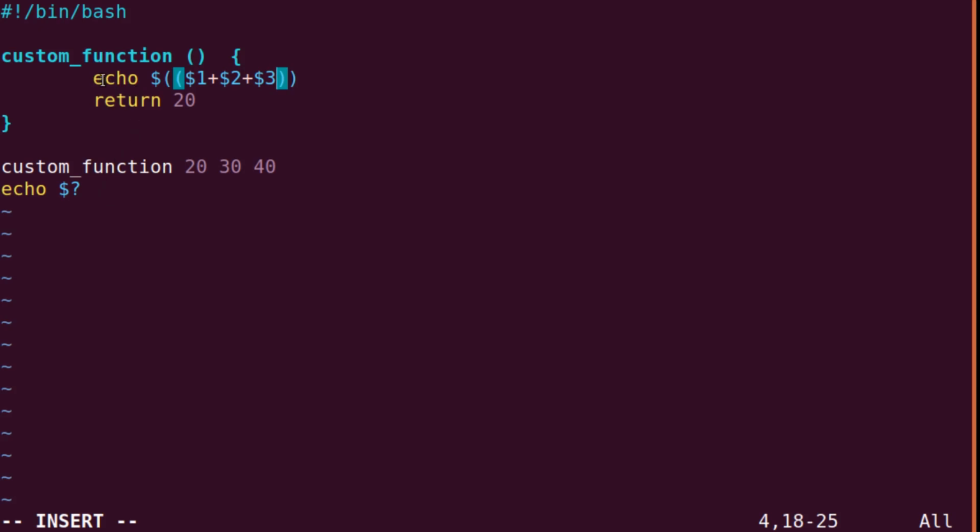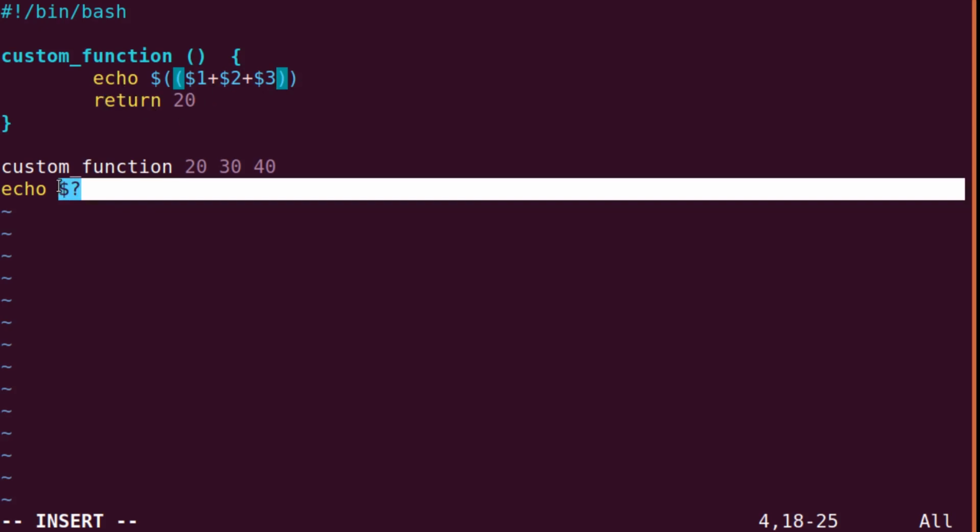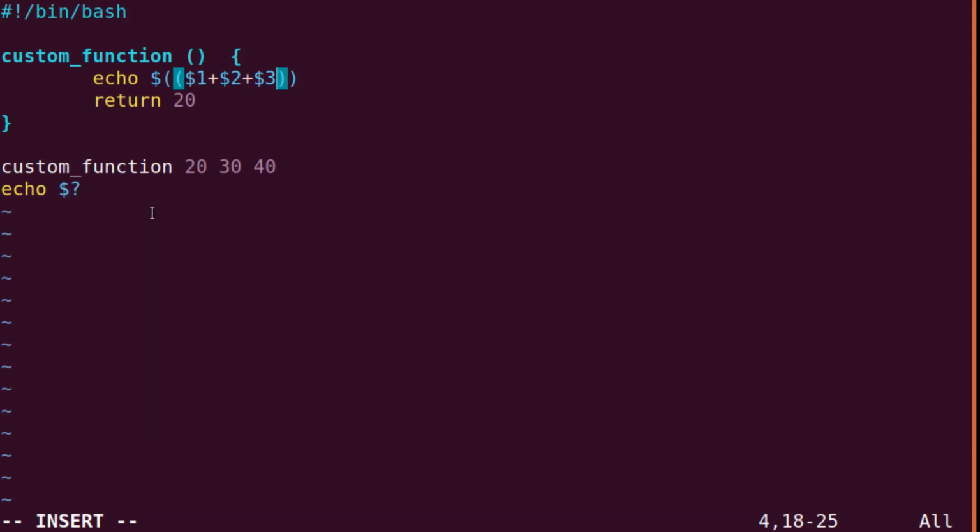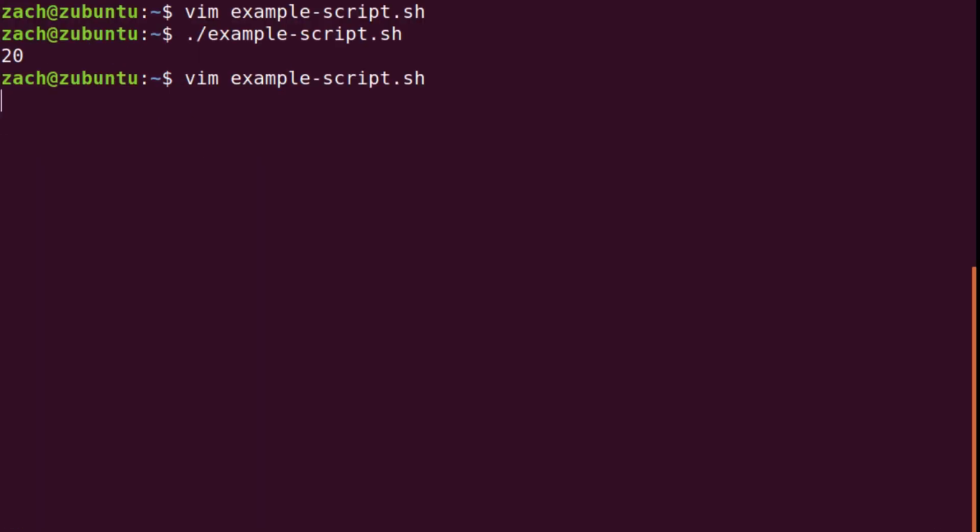And so we're going to basically echo out 90, and then it's going to return 20, and then we're going to later echo out the exit code, so that'll be 20. So we should get 9020 from this script, and let's try that out. We get 9020, and that is the basics of writing functions.